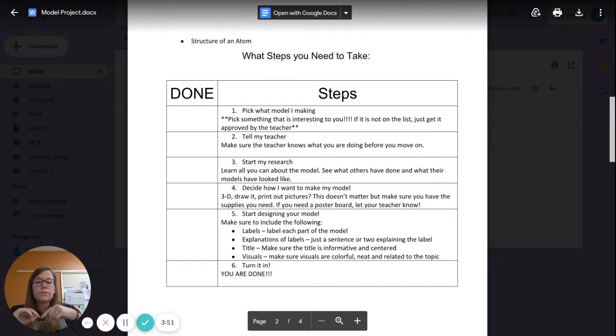Make sure you have a title. Make sure your title is informative and centered on your paper. And make sure you have visuals. Make sure your visuals are colorful, neat, and related to the topic.